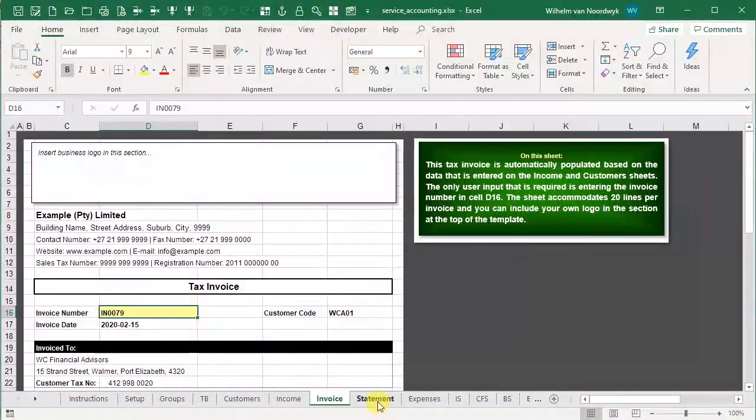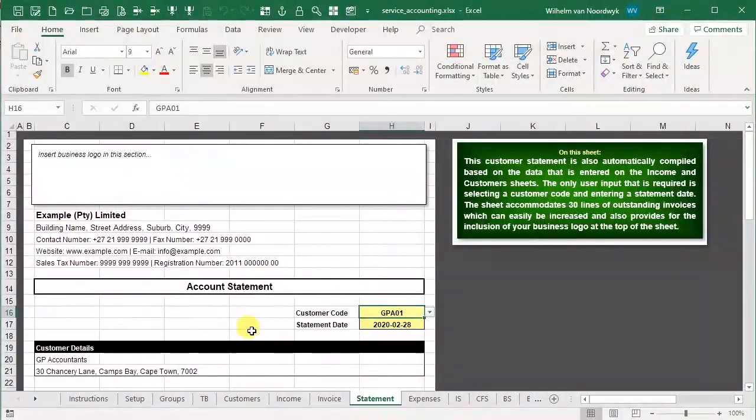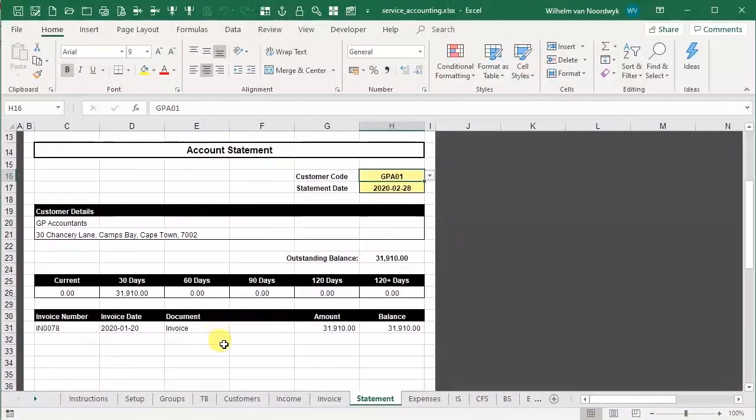Okay, your next sheet is the statement sheet. So on the statement sheet, you select a customer code and you enter a statement date. And all the other details are automated. There's an aging, and then all outstanding invoices at the statement date will be listed here. The statement is compiled on an open item basis, which means that it doesn't include account movements. It only shows outstanding amounts.